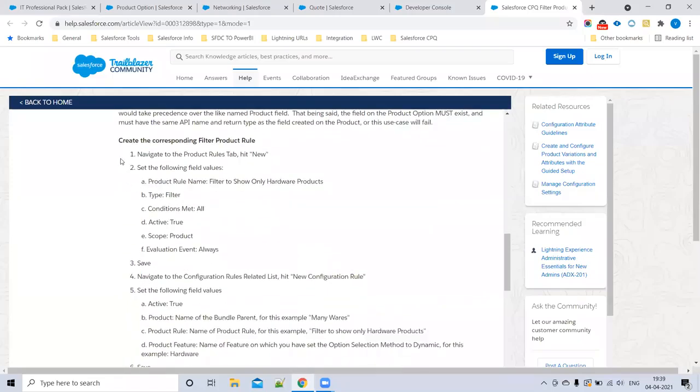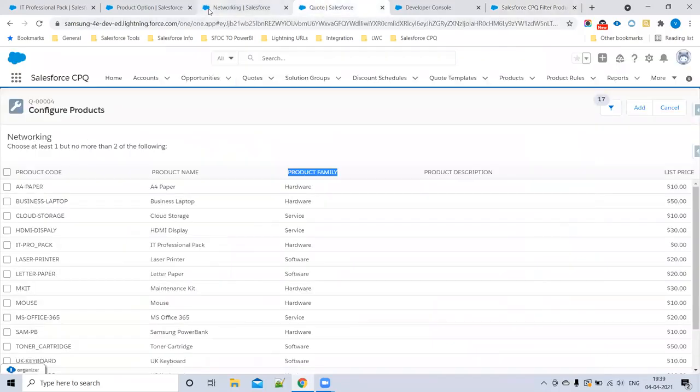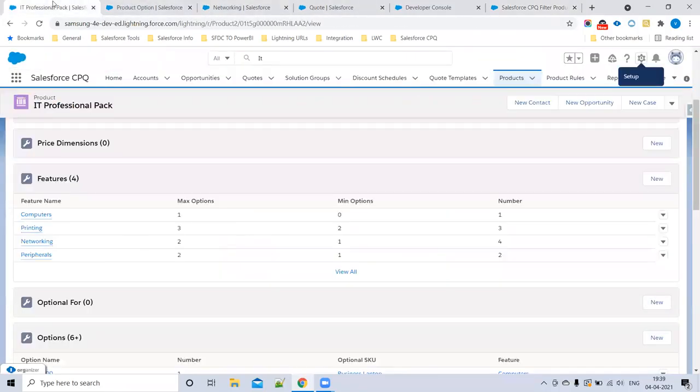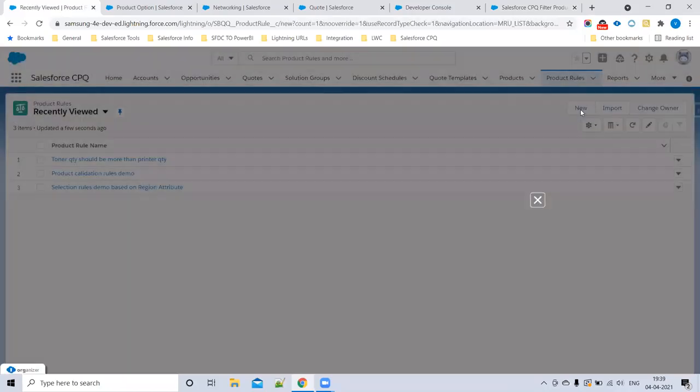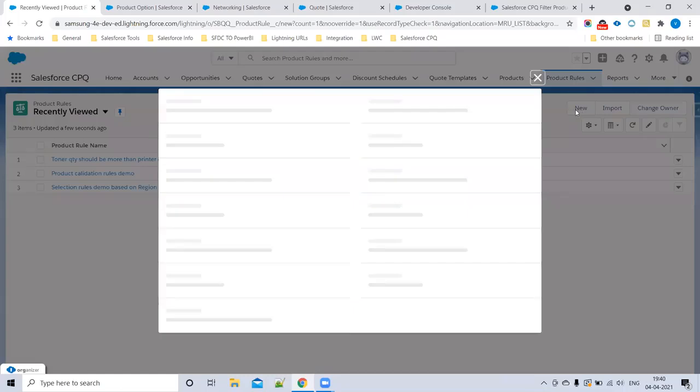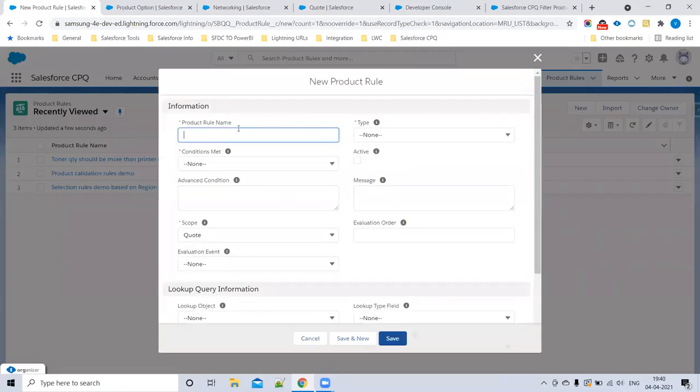Then we'll go for the product rules. Go to the product rule object. Click the new button. Filter rules demo. So click filter. It should be active.